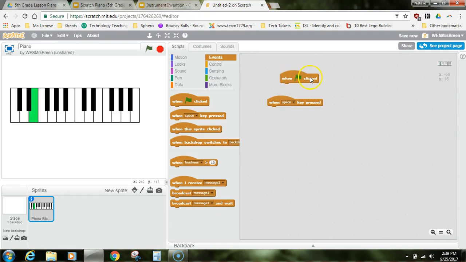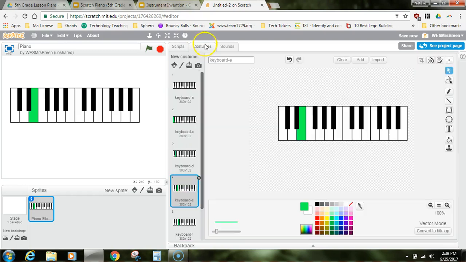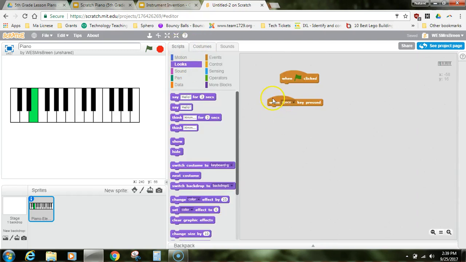So when it says when the green flag is clicked, when spacebar is pressed, then what I'm going to do is insert a look. And what I want is, I want these costumes here, right? I want it to change when the spacebar is pressed. So I want it to switch costume from keyboarding, and I'm going to start with A. No, I'm going to start with C. A is my blank.